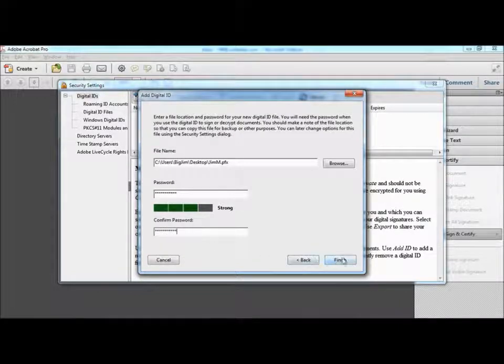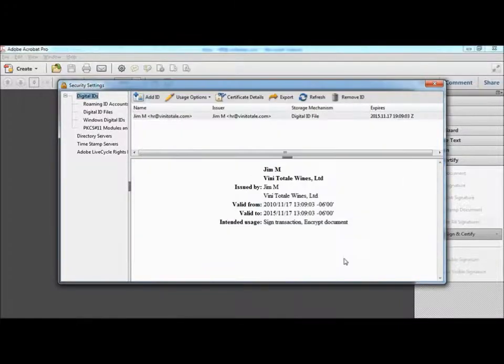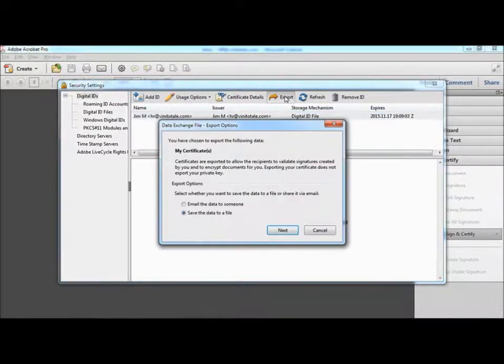When you're ready, click Finish. If you make a mistake, just go ahead and type your password in again. Once the ID is finished, the next step is to export it to a certificate file so you can use it in Acrobat as well as share it with others. Click the Export button. You could email it directly to another individual, or you could save it to a data file on your hard drive where you could send it to one or more users later on.